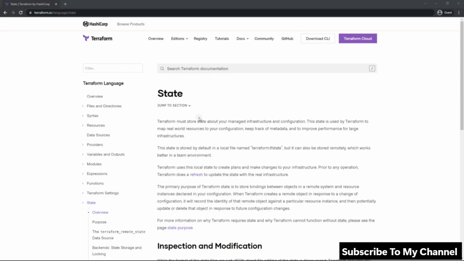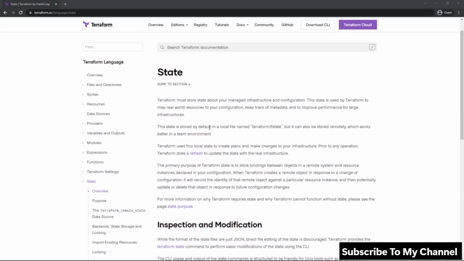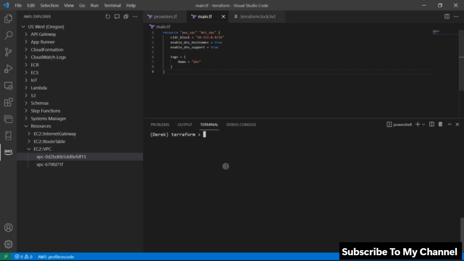But essentially, we're just going to take a look here and see exactly what is stored in our state as we deploy resources. As you can see, there's a lot here in the docs, and we're going to explore several pieces of this as we build our infrastructure. So here we are, right here after we have now deployed our fresh new VPC.